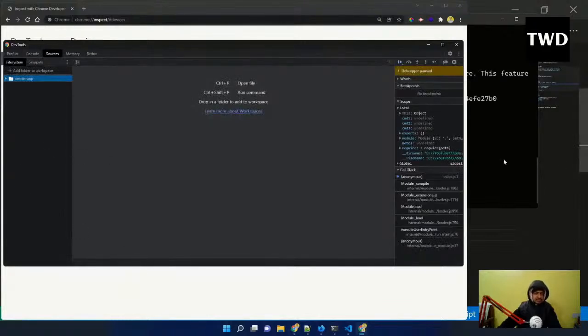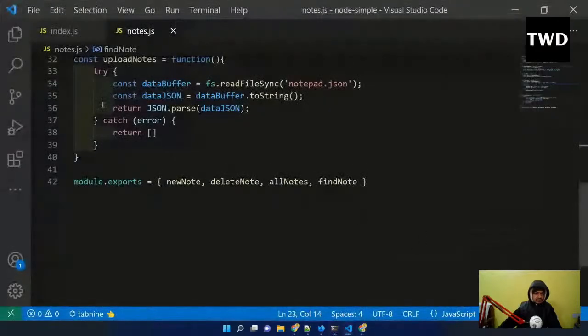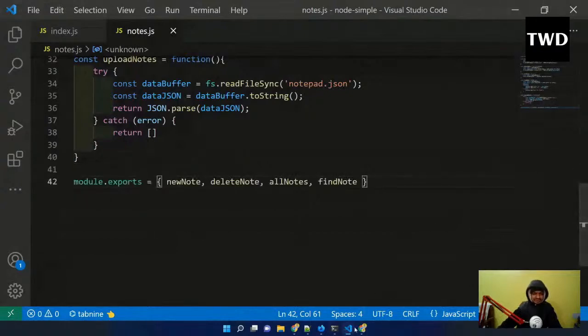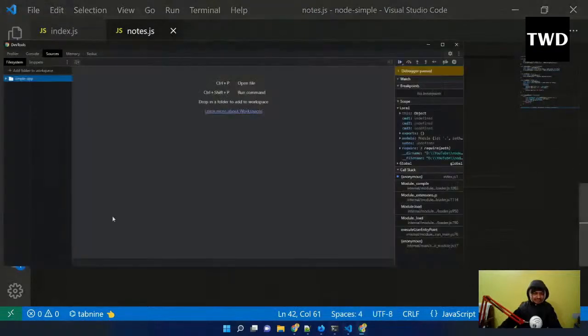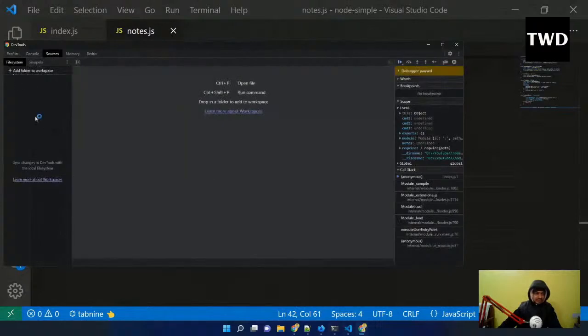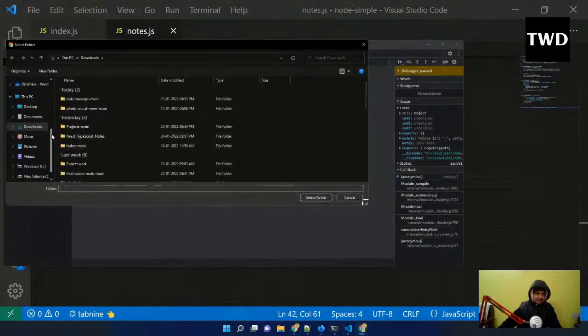And now I have to add my folder here. Node Simple, the name is Node Simple. I have to search this. So I have to go here. This is something old which is there. I will remove folder from workspace. Okay. So I have to do this add, because you only have to do this the first time.